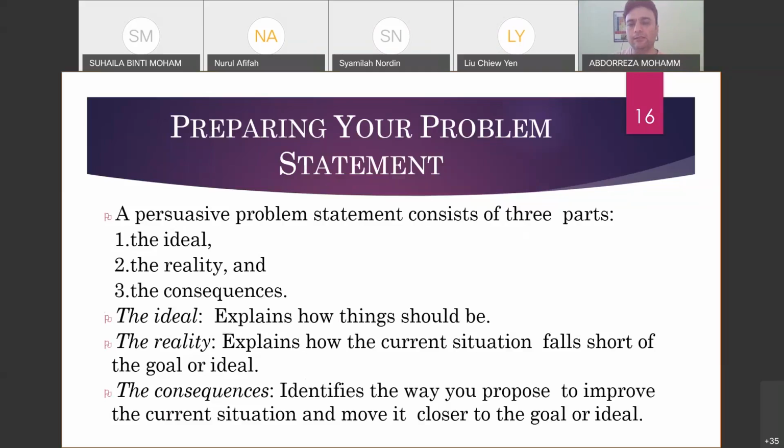The ideal explains how things should be. It's ideal, it should be like this. The reality explains how the current situation falls short of the goal or ideal. Now, our current situation, we need to mention, well, okay, our current situation is here. The ideal is here, the current situation here.